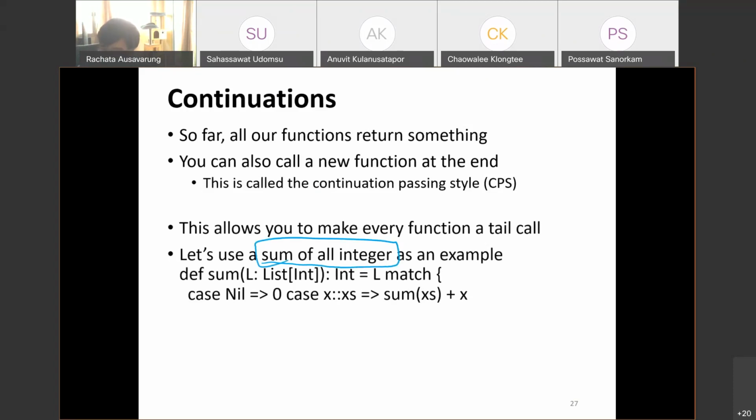Are you with me so far? Basically, this is what we want to do. You have a list. You want to sum everything. Okay, WebEx told me that I have a lot of background noise. Is that the case? Can you still hear me clearly? It is clear, John. Okay, perfect.